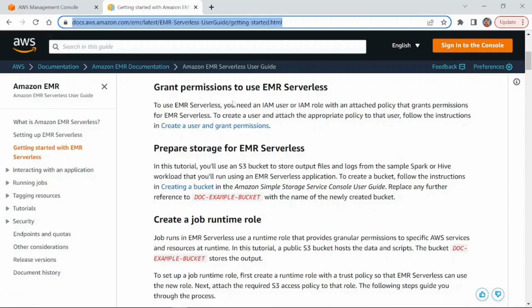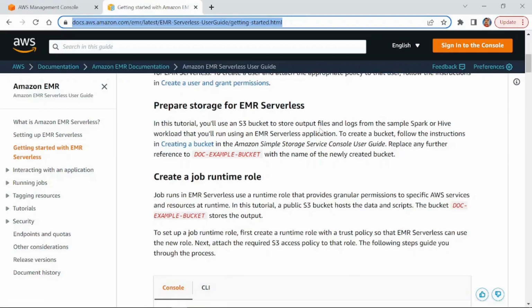For granting the permissions to use EMR Serverless, if you are the admin, you will already have that permission. Otherwise, you can follow these instructions. I'm assuming that you are the admin, so you have the permission. Otherwise, you ask the admin to give you the permission as per this document.